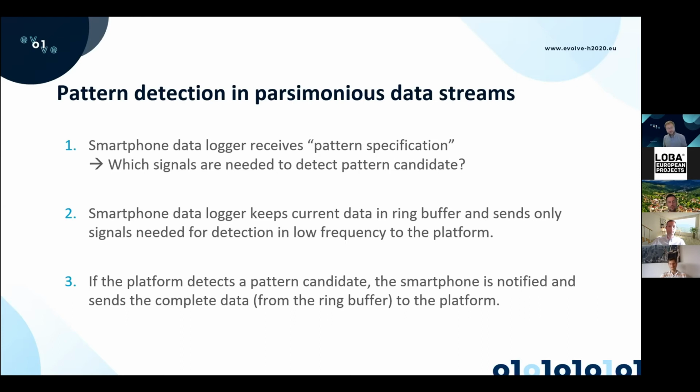The smartphone data logger now keeps the complete data, not only the low frequency one, but the high frequency data with 100 points per second maybe, and also all signals and all sensors that are available, in a ring buffer locally, but it sends only the signals in the pattern specification in low frequency to the cloud platform, not the whole data. And if the platform then detects a pattern candidate, then it notifies the smartphone and says, "This looks interesting. Please give me the complete data you have in the ring buffer." And this is then sent to the platform where it is checked again if it really contains the interesting pattern, now that we have access to the whole data.